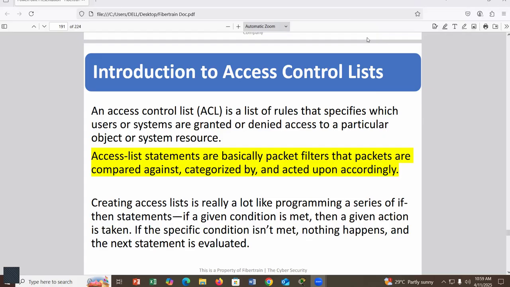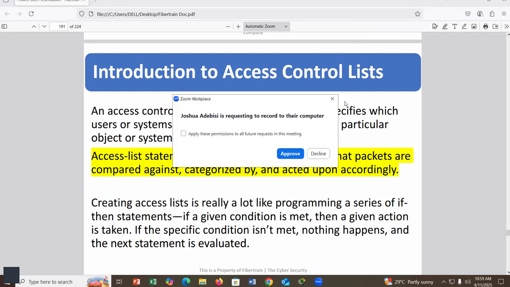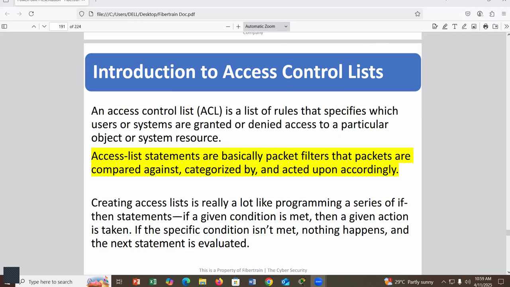I welcome you back into today's class where we're going to be focusing on access lists. When we're talking about ACL, it stands for access control list. So when we're talking about an access control list, what does that mean?